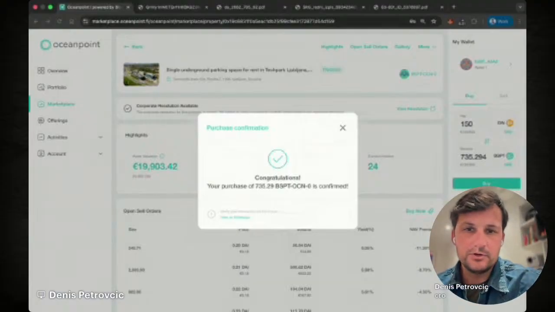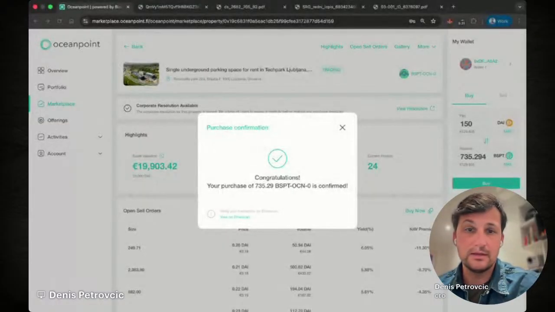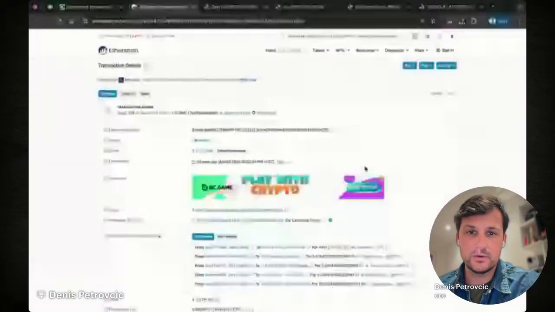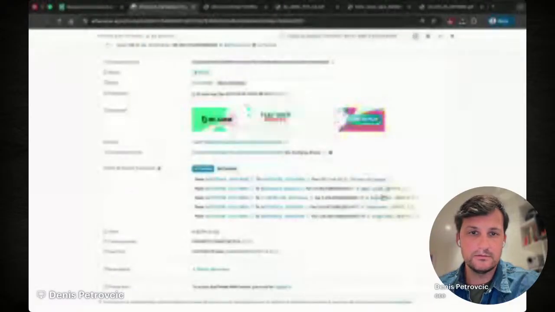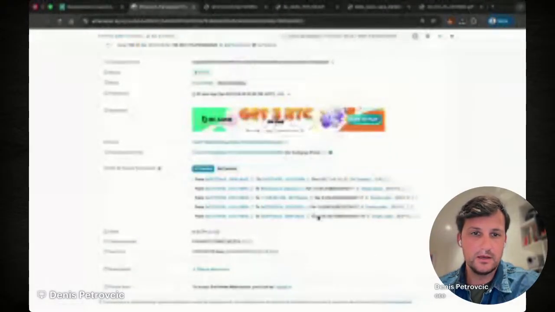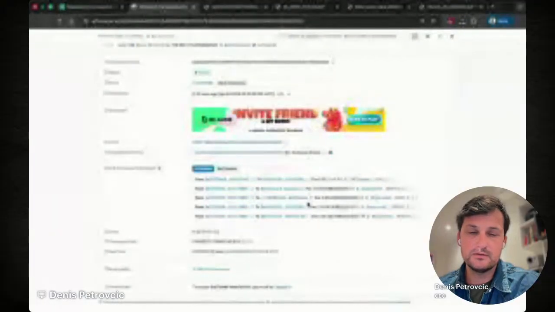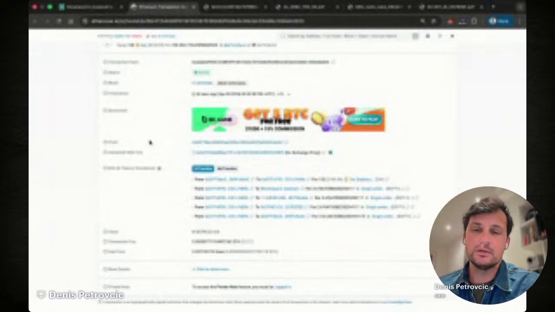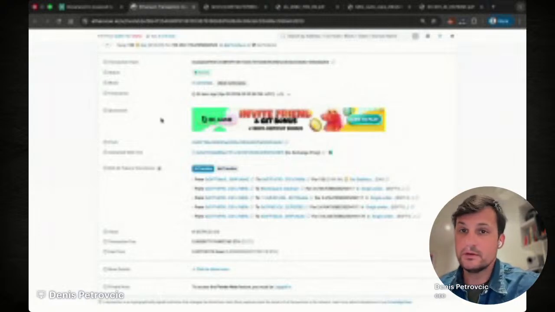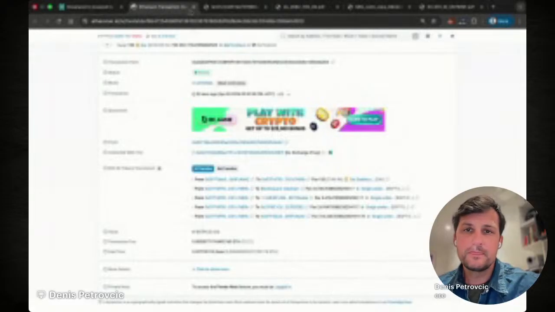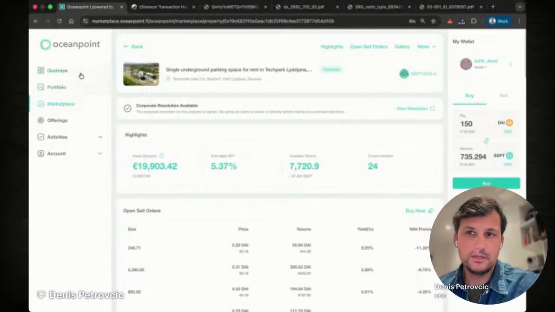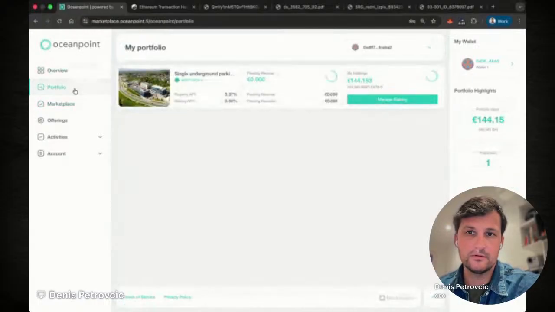Congratulations. I have purchased 735.29 BSBT OCN 0 tokens right now. And I can check this transaction as well on Etherscan. Here is the full transaction. I paid 150. I received this amount. And there's been a fee that has been distributed to the property owner, to the marketplace, as well as Oceanpoint or Blocksquare's DAO. So going back to the marketplace, let us check how our portfolio looks.